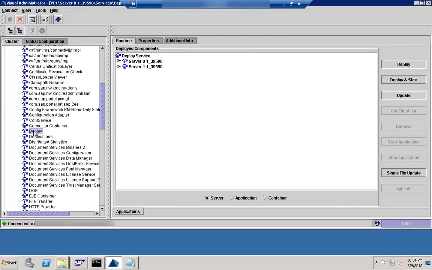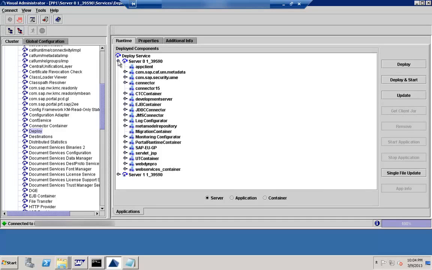Okay, next thing we can see is the deploy tab over here. So this deploy tab shows which are the applications deployed on the server, and what you can do here is you can select and deploy the application, or you can select and start the deployment as well. Okay, so that is about the deploy part.